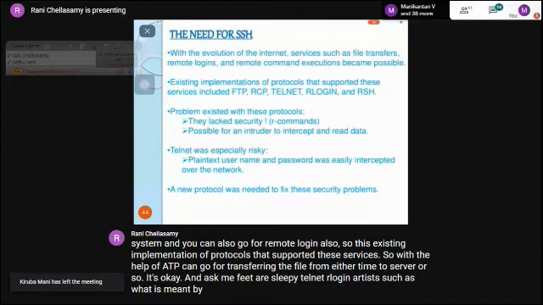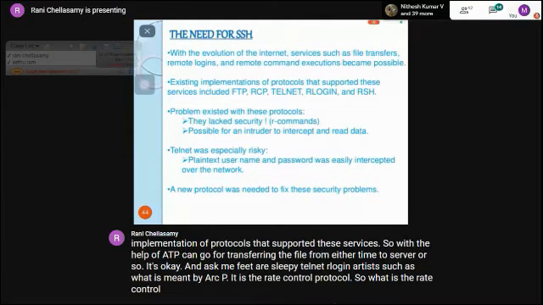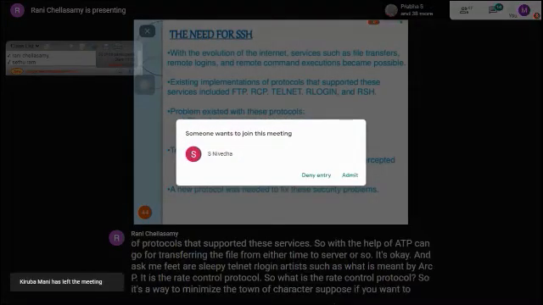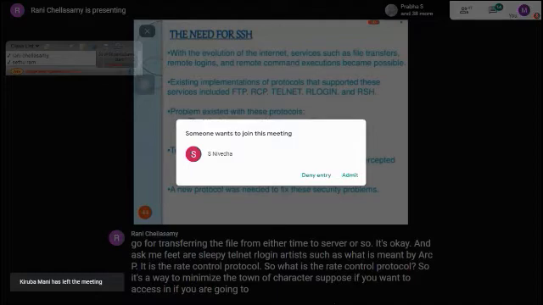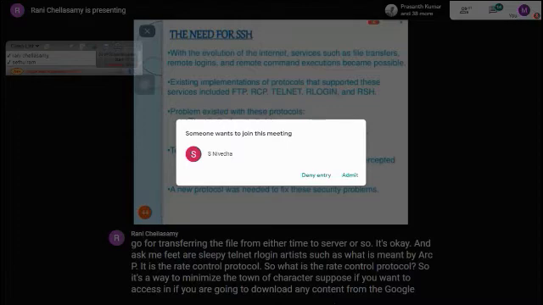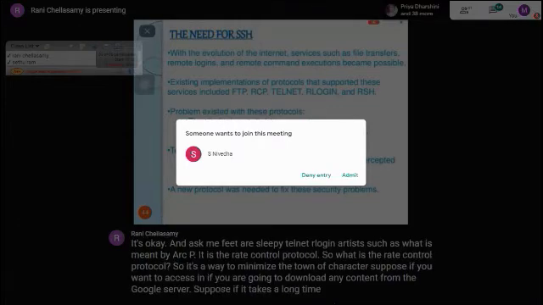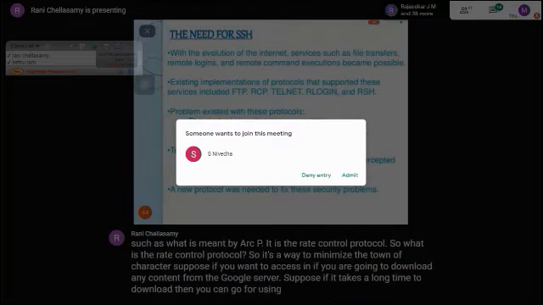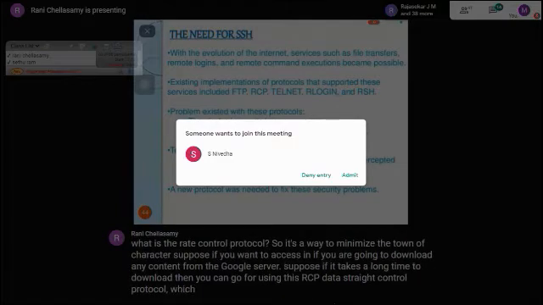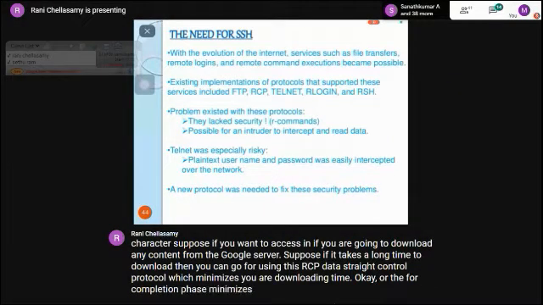What is meant by RCP? It is the Rate Control Protocol. It is a way to minimize download times. Suppose you are downloading content from the Google server and it takes a long time. Then you can use RCP, the Rate Control Protocol, which minimizes your download time, or the flow completion time.